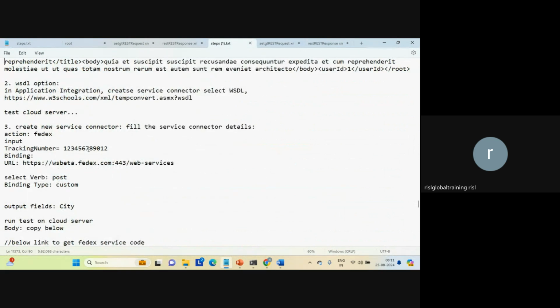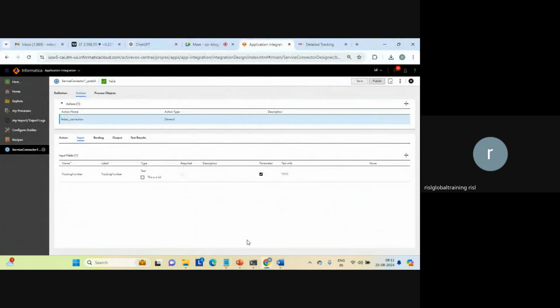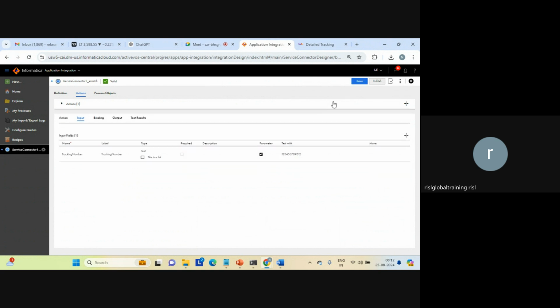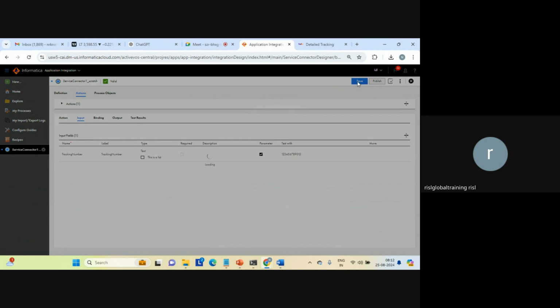So, yes, this one, right? We got multiple details of the same item, right? Same thing you can also see here. First thing, copy and paste and save it. This is the first thing.